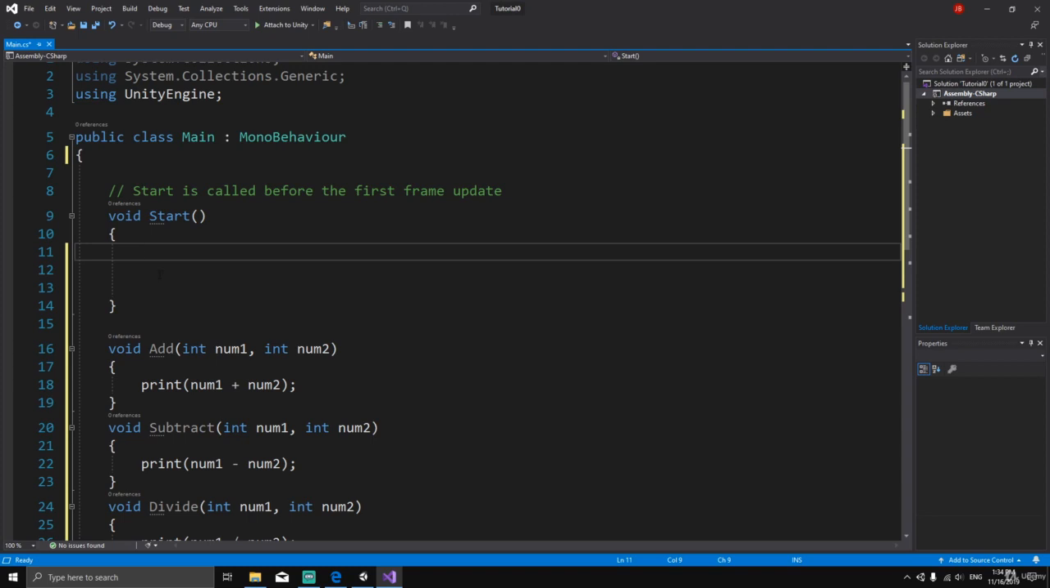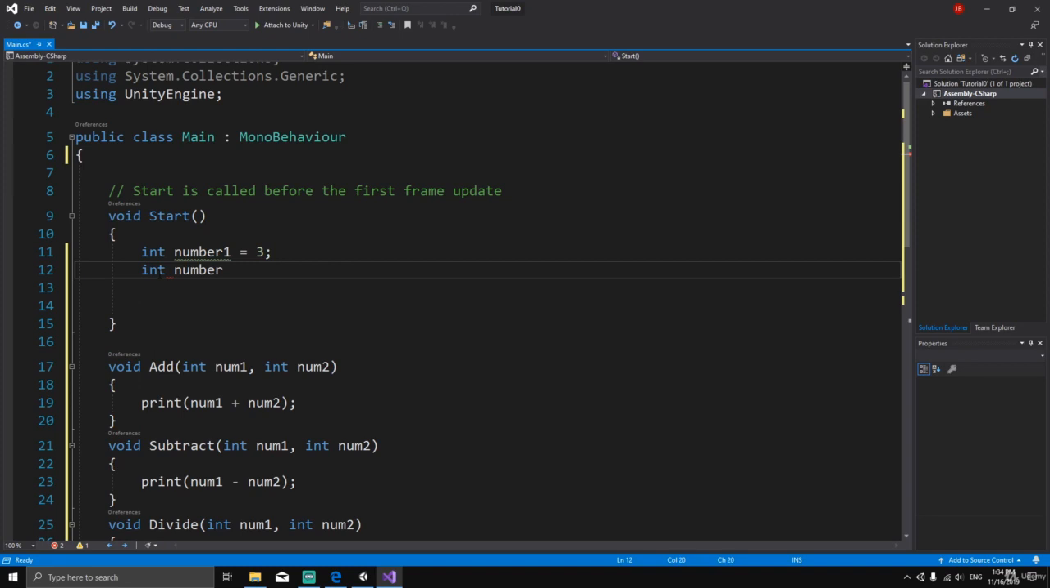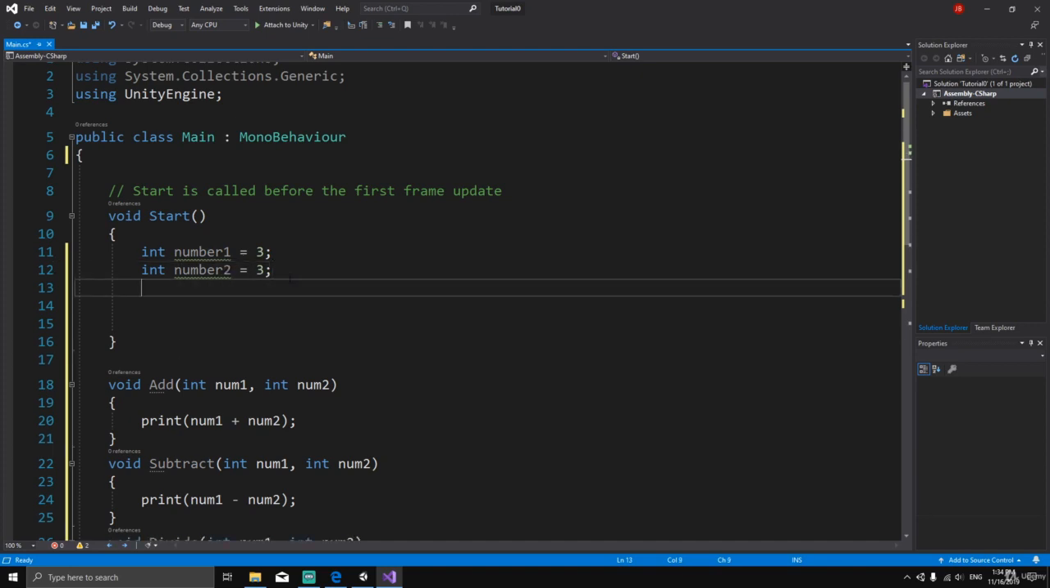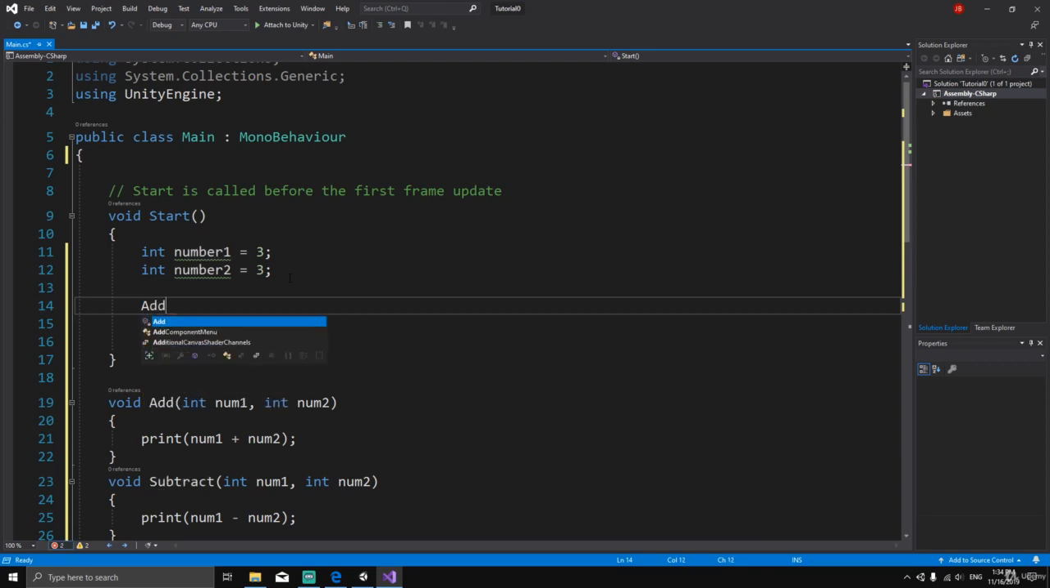Before doing that, we're going to create 2 numbers. So int number1 equals 3. And int number2 equals 3. We'll just create 2 integers. The first one is going to be a 3 and the second one a 3. Okay, and now we're going to just call the function. So to call the functions, we need to type in the name of the function and then the arguments or the inputs. In this case, the inputs for this function and for every single function are going to be 2 integers.